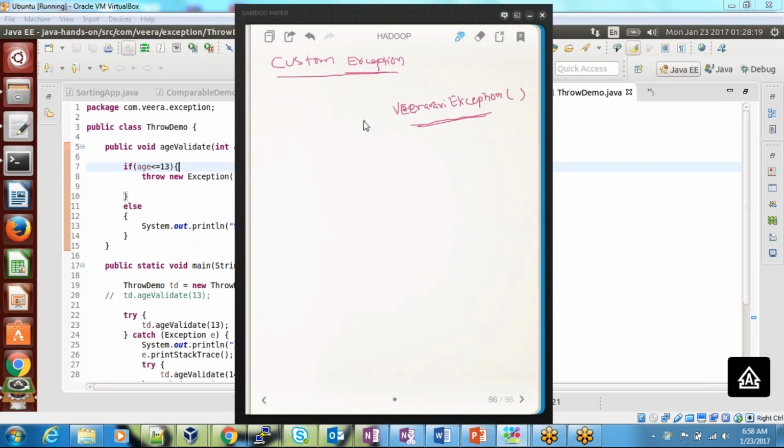What is this? Custom exception. Is Veera Ravi exception available in Java? No, it is not available in Java. Then why am I creating Veera Ravi exception? Because my application is Veera Ravi. If anything goes wrong in my application, I should specify this is what is wrong.